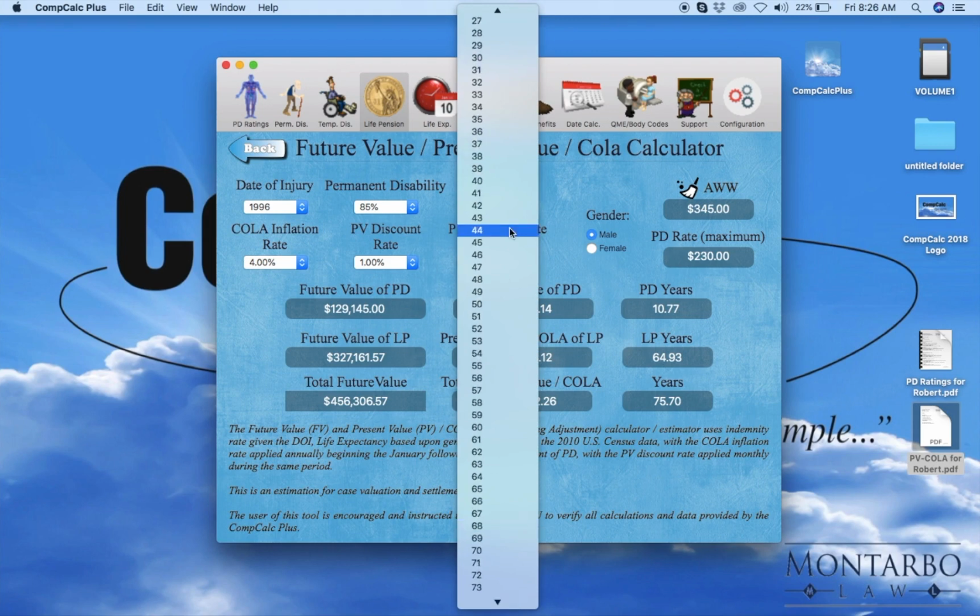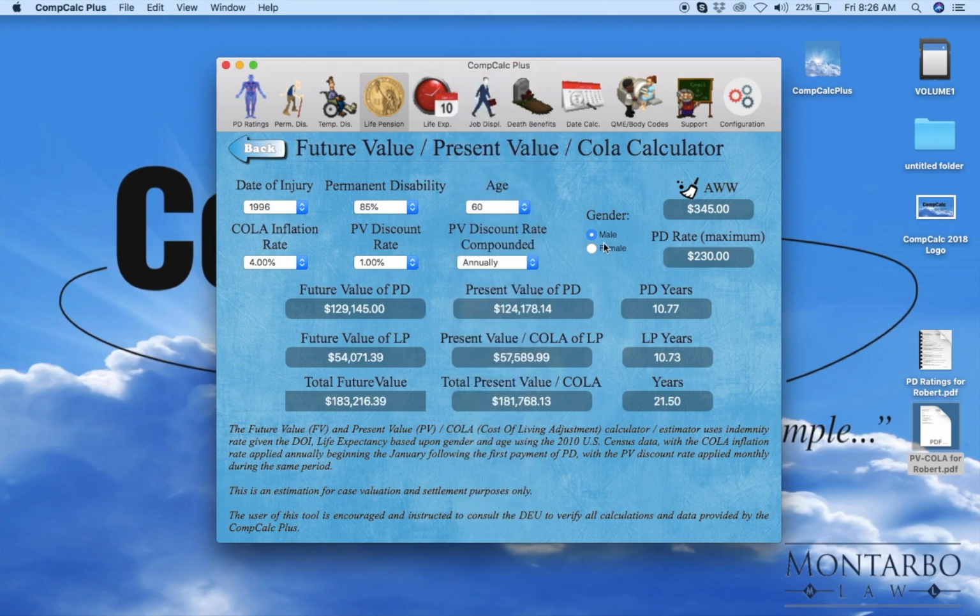So you always want to make sure that you set this according to what his age is. And we're going to say it's a 60-year-old female. Okay? You can see she's expected to live to be about 84, almost 85, 84 and a half years of age. We have average weekly wage of, that's going to give her a max PD rate. We see what her future value of her life pension is given the date of injury.